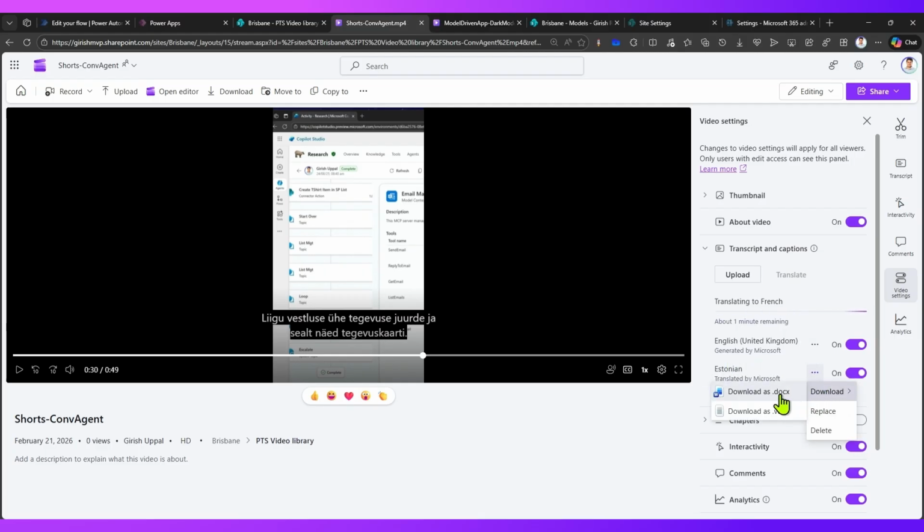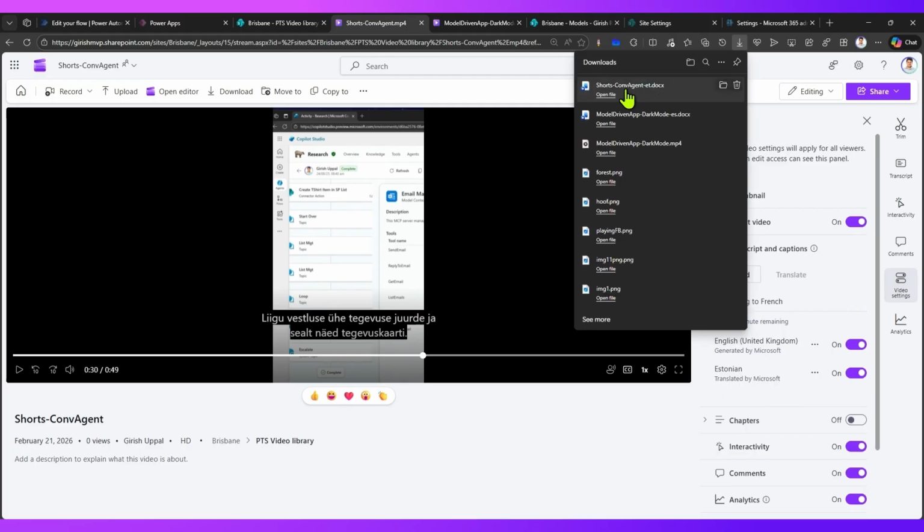Now I don't know exactly the Estonian language, but I think it has translated. But let me go ahead and see the docx file. So download as docx. It will download the docx translation file. So let me open the file.